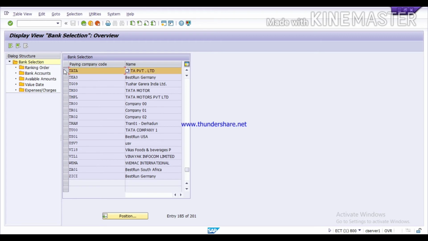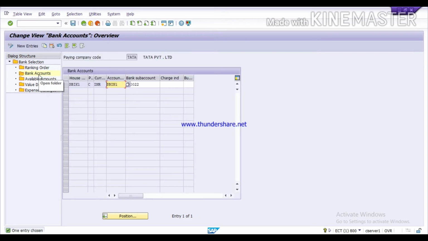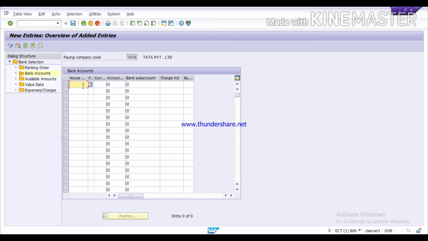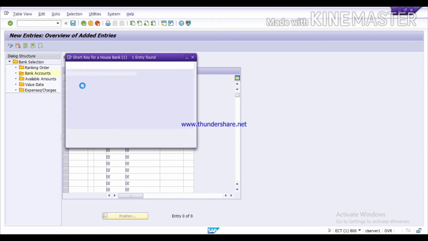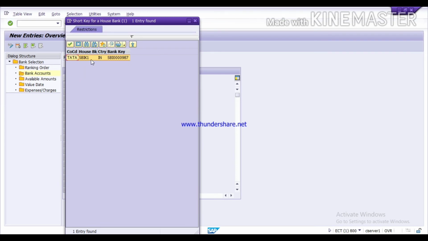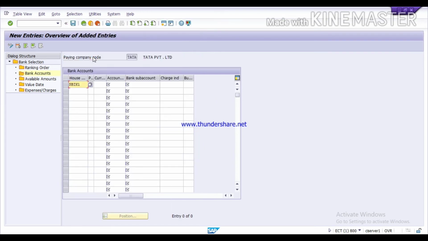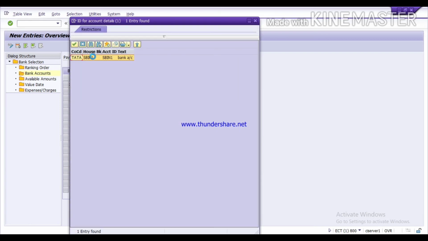Select your paying company code, then double click on bank accounts. Then click on new entry. Here we have to give the house bank. Press the F4 key, then select your house bank. Give your payment method, that is C for check, and currency INR. Here we have to give an account ID. Press the F4 key and select the account ID.